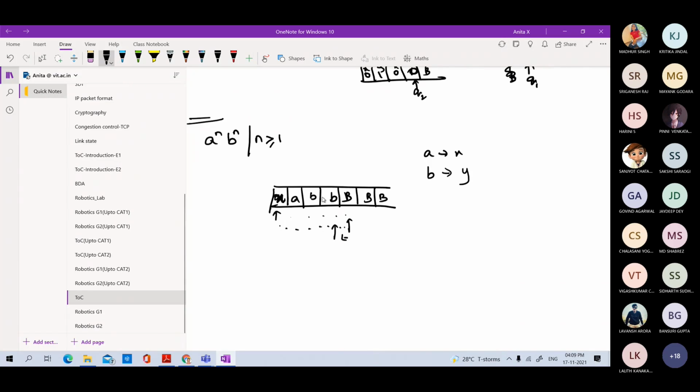Here I'm going to change this B to Y, and then I am going to move my tape towards the left till I reach X, because I have to visit the next A. So on visiting X, I'll be moving my tape towards the right. Now I have visited the next A, so I'm going to update it as X, and then move my tape towards the right side.